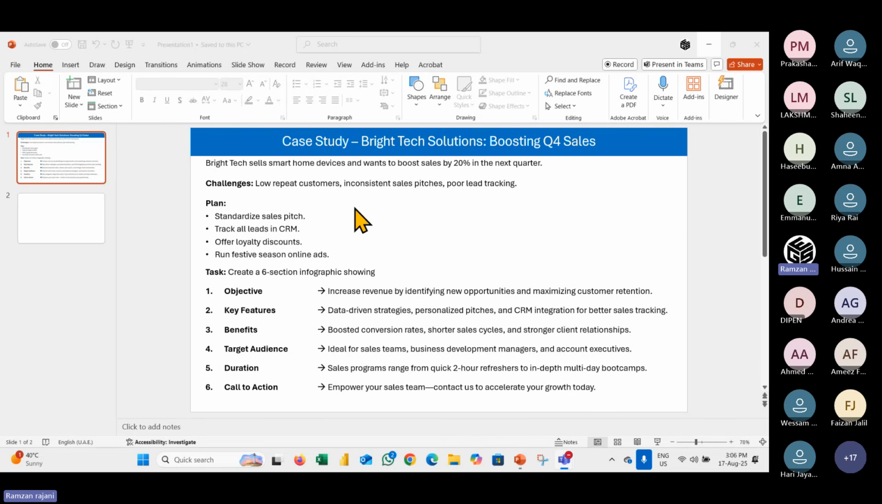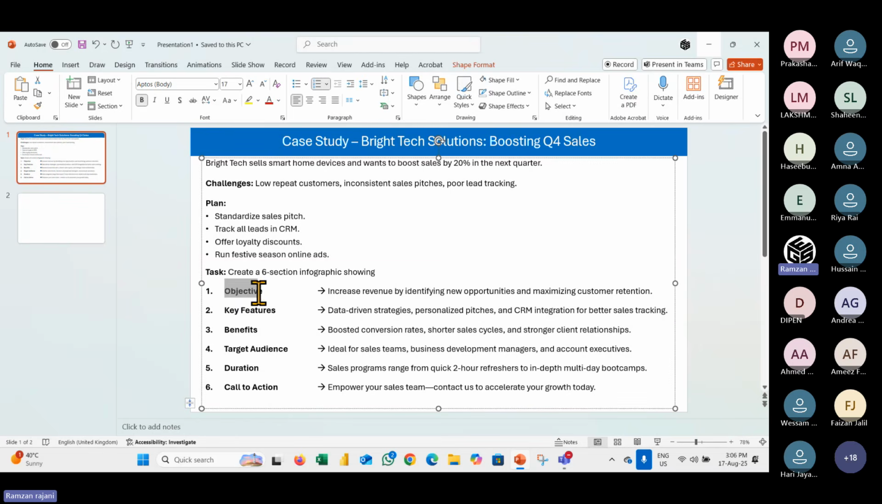By the end of this, the manager wrote all the points and sent me these 6 points. Ramzan, we need one slide in a PowerPoint where we want to show an objective and the details of the objective. What is the objective? Increase revenue by identifying new opportunities and maximizing customer retention. Another is the key features I want to show on a slide: data-driven strategy, benefit, target audience, duration, and call to action. This is basically the 6 points for sales excellence.